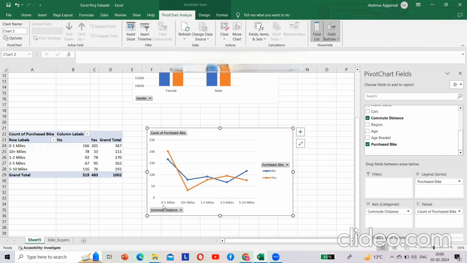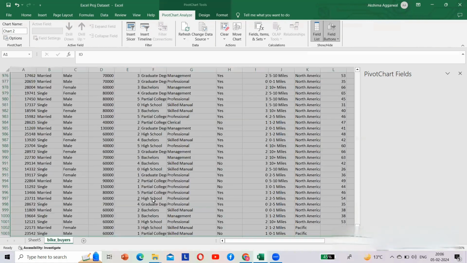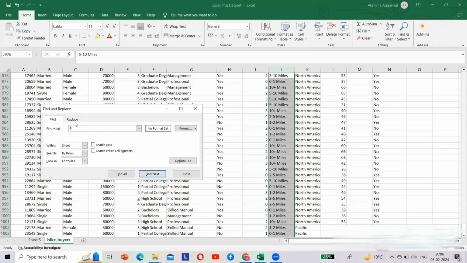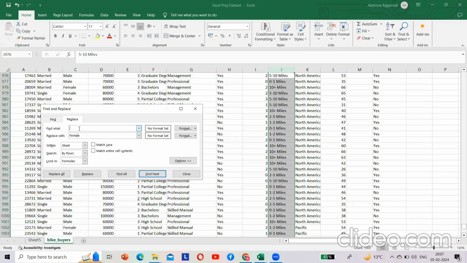But see, there is 0 to 1 miles, 1 to 2 miles, 2 to 5 miles, 5 to 10 miles. So this comes in last. So how do we change this? Let's go to bike buyers. So what we have here, kindly replace the 10 plus miles with more than 10 miles.